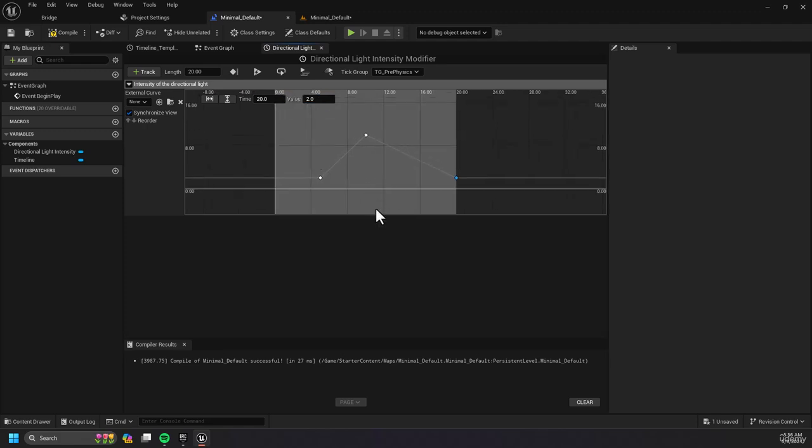I think you already guessed it. I want to mimic the day and night cycle in our game. Since the day and night cycle isn't a single occasion, we can force this timeline to loop. To do it, please click on this button.